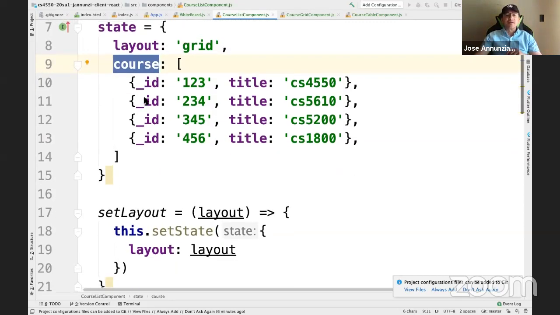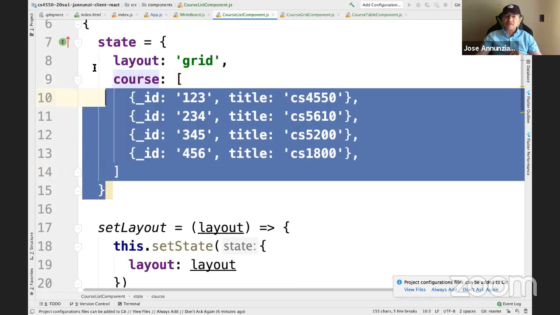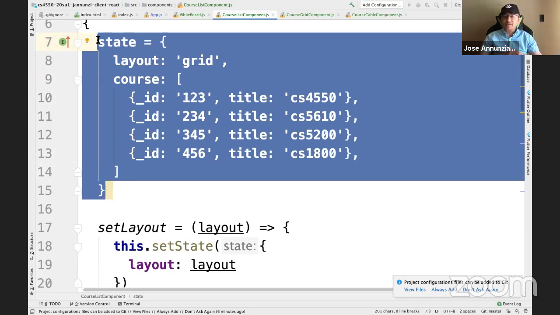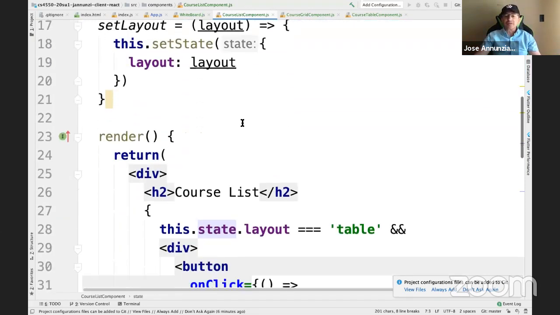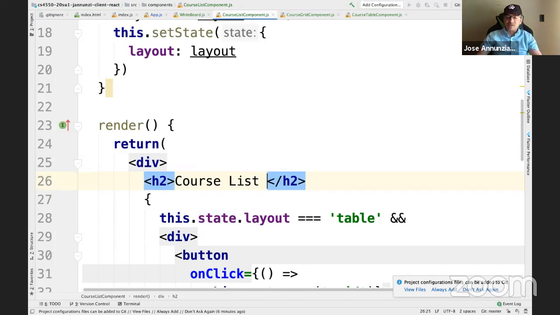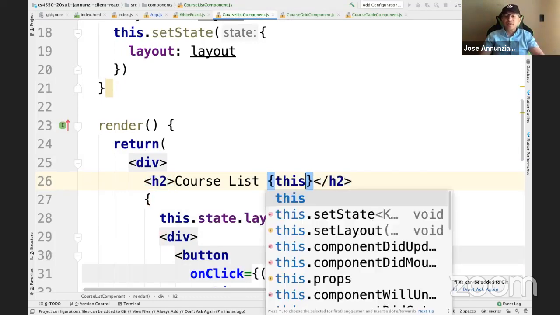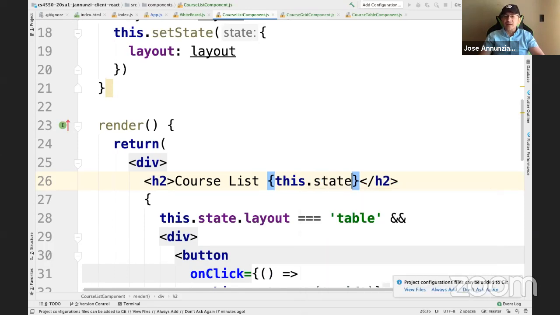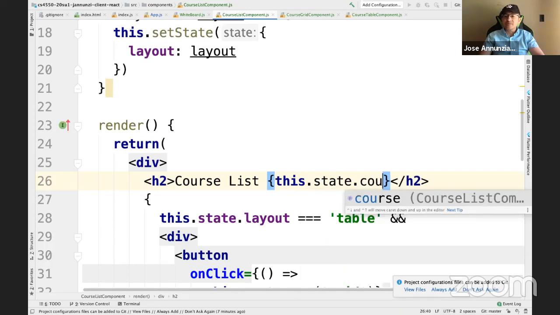So for instance, any information that I put in this variable can be accessed, right? Either in this component, or this component can share with subcomponents. So for instance, here in the course list, I might want to display how many courses I have, right? So I could say this dot state dot courses.